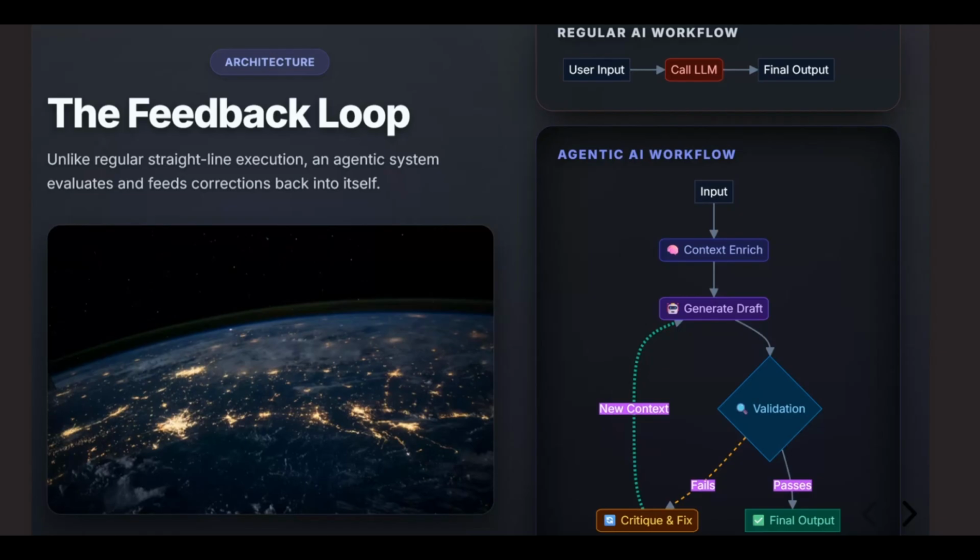But it doesn't stop there. It validates what it generated. Now comes the critical part, the decision. If the output is good, it moves forward. If it's not, it doesn't fail silently. It loops back, learns from the feedback, and tries again. That feedback loop you see, that's the game changer. This is no longer just generation. This is evaluation, correction, and continuous improvement.